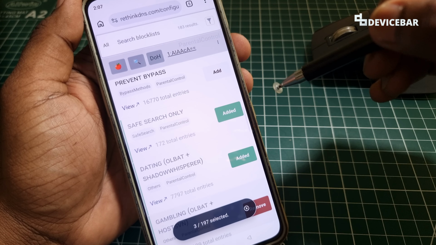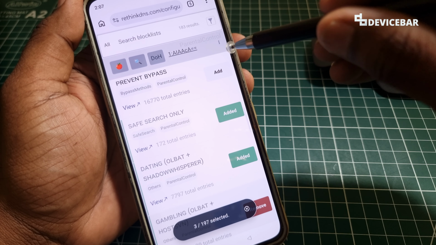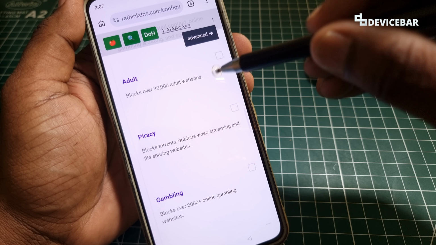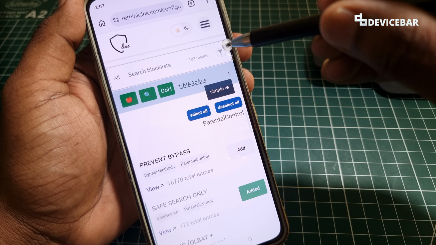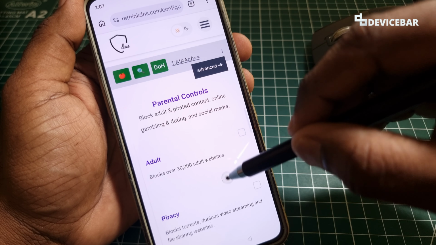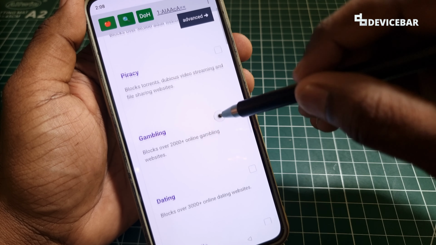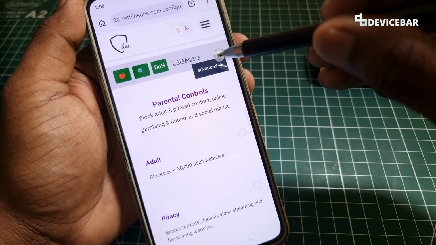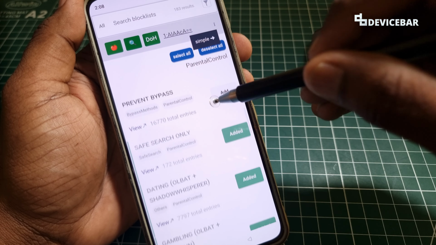Also, if this interface is confusing, we can go to this three-dot menu and select simple here. We can select simple here and we will get this simple interface with the description. If not, we can go to advanced. We will get like this.